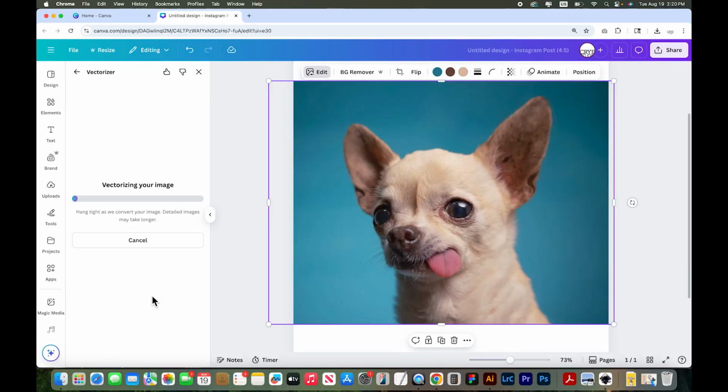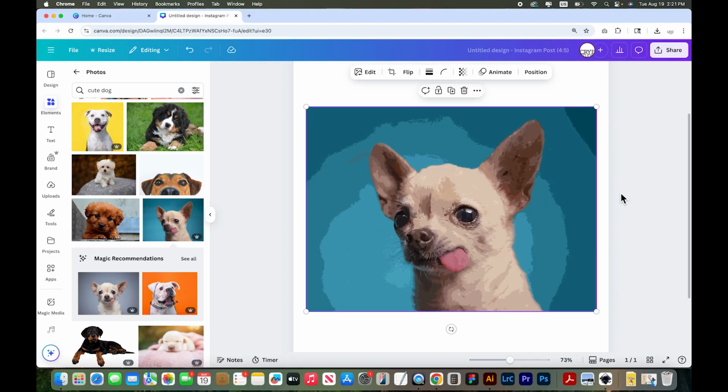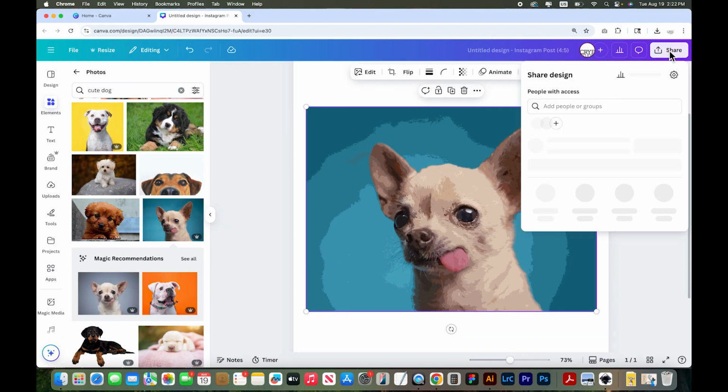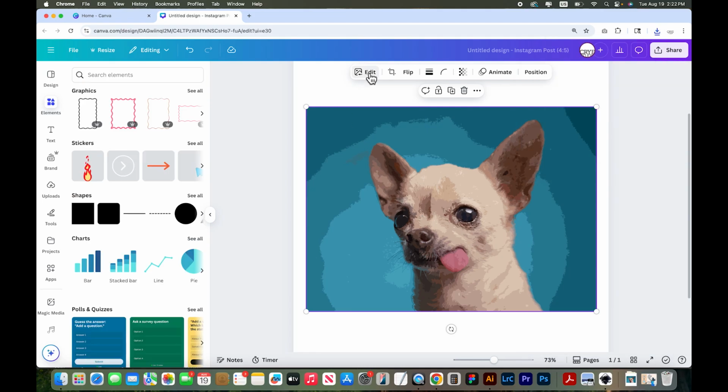You can also use Canva to create vectors with a Vectorizer plugin that's built into Canva. You will need a Canva Pro account to export SVGs. That is another word for a vector file format. But you can get a free trial of Canva Pro and export during the free trial.